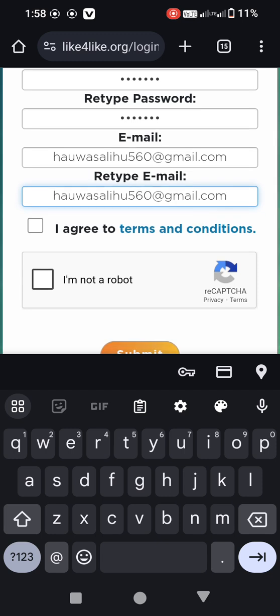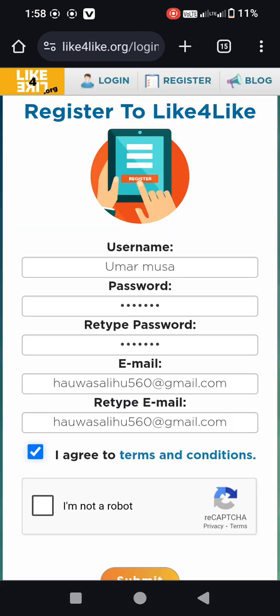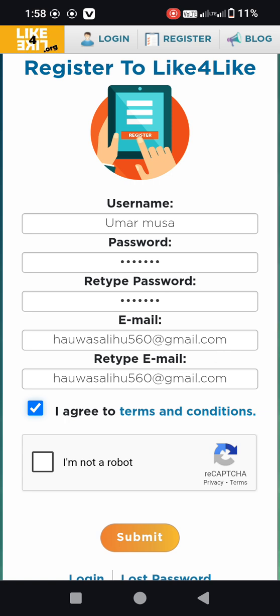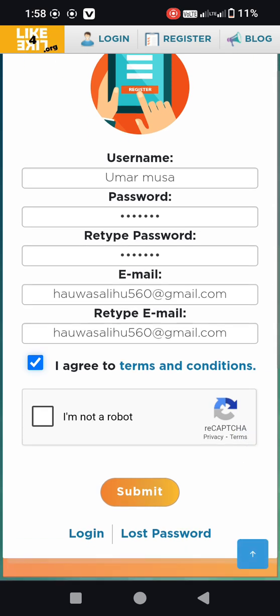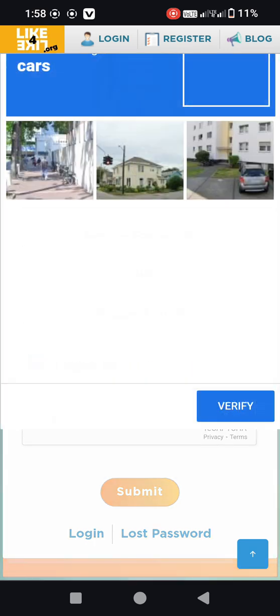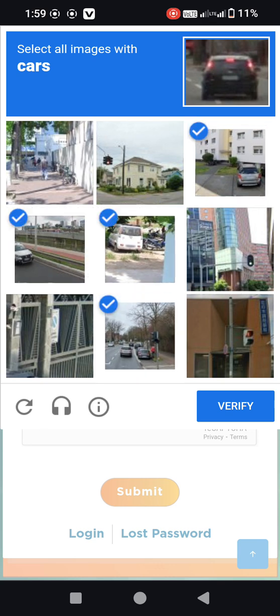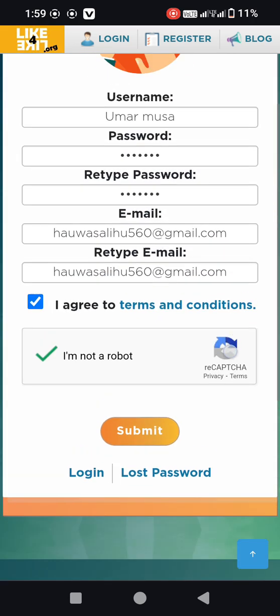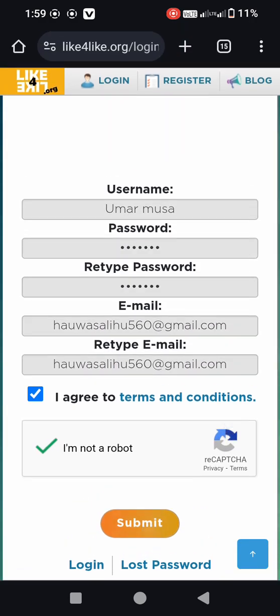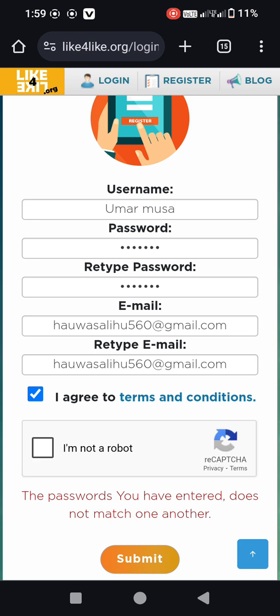Then I will tap on this agreement, their terms and conditions. Then come to this, I am not a robot. Click on it. You just select what they ask from the image captcha. Then select the captcha pictures correctly. You see, I'm done. Then click on that submit button.